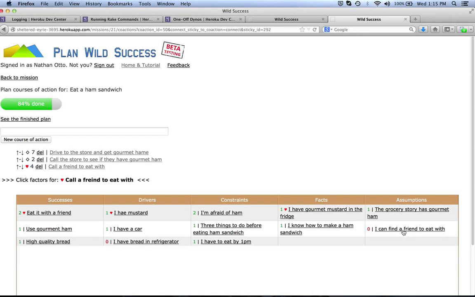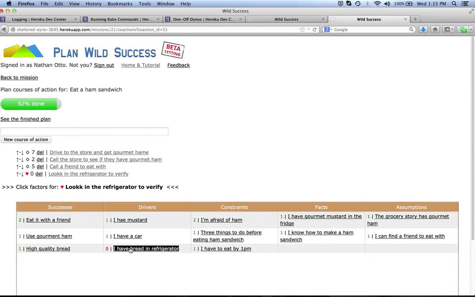And if I click, oh, definitely I can find a friend to eat with. An assumption, so that moves into the realm of facts. And bread in the refrigerator, I'm missing a look in the refrigerator to verify. So that's my new course of action. And that takes into account I have bread in the refrigerator. Now I'm 100% done with my plan to eat a ham sandwich.